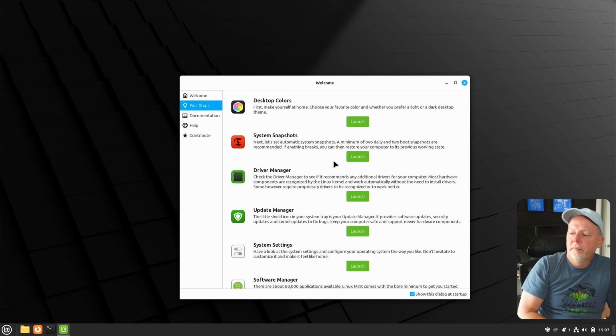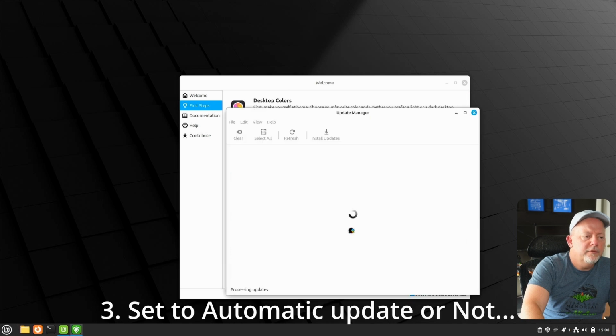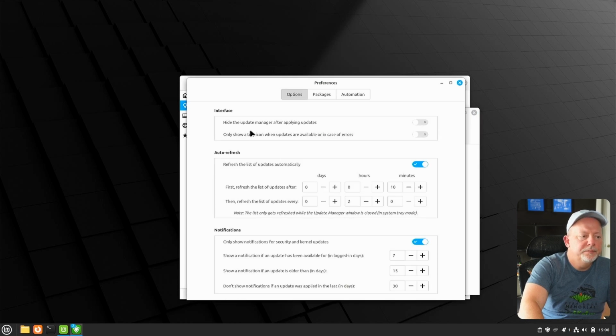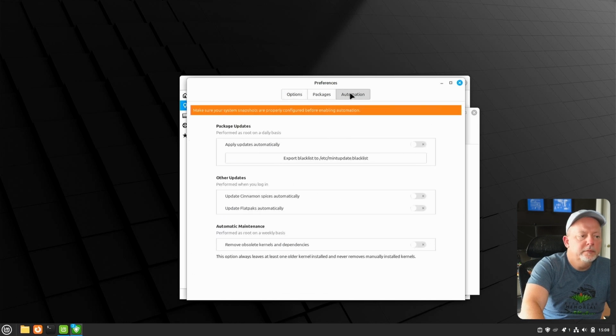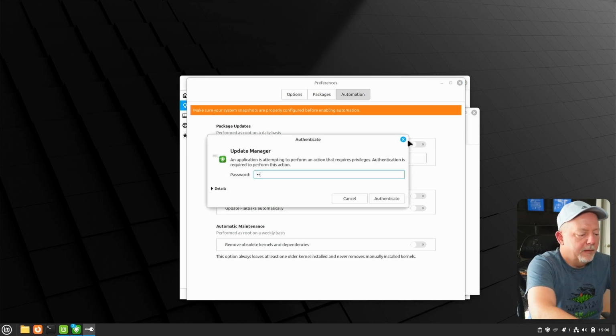Alright, so the third step is controversial to some people. It kind of is to me. But if we go to our update manager, for a beginner, it's been recommended that you go to the update manager and then edit and then preferences. And here you can go to automation and you can tell it to keep you updated automatically.